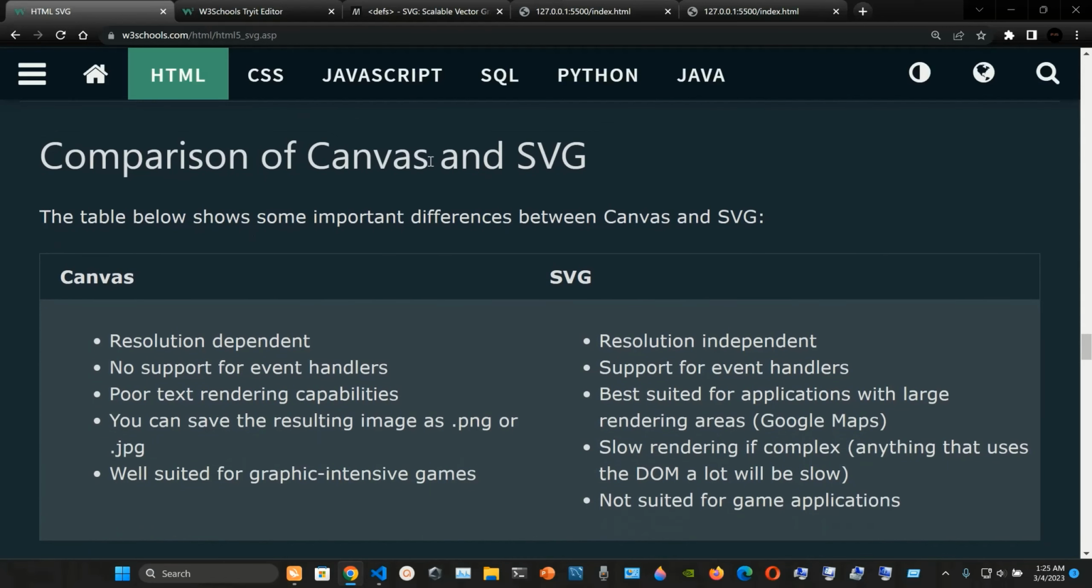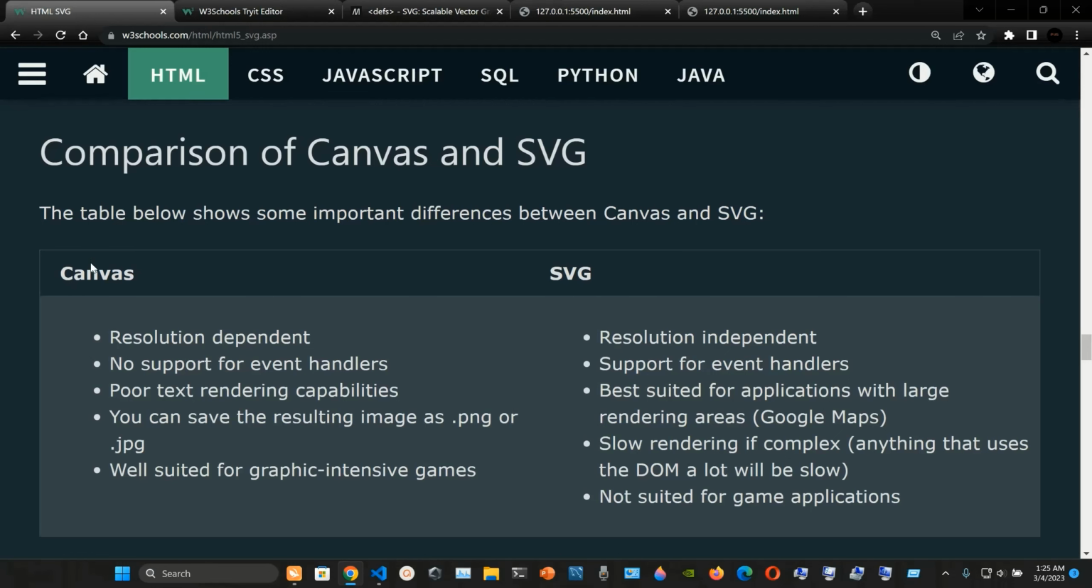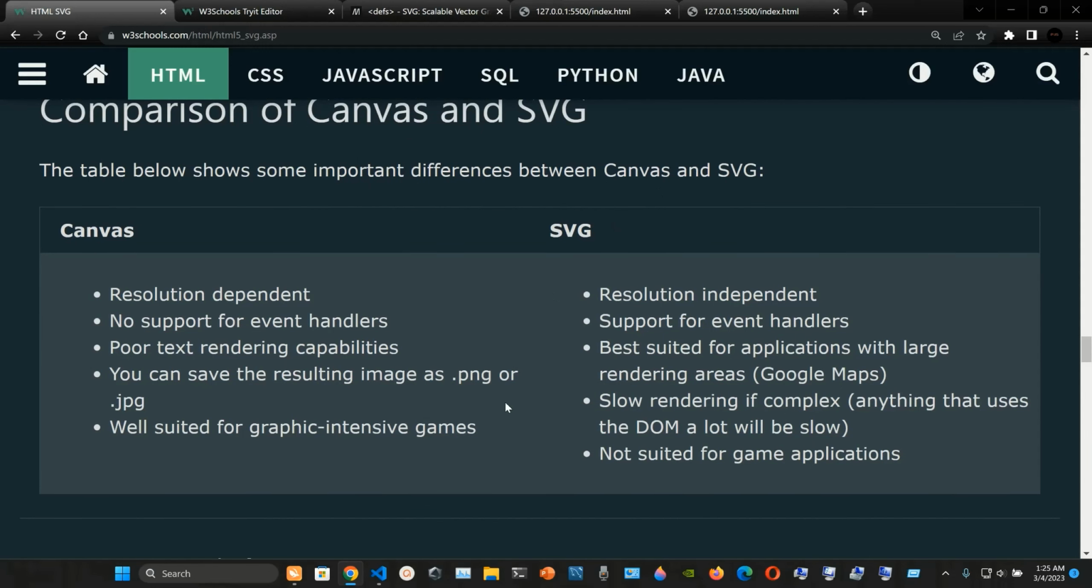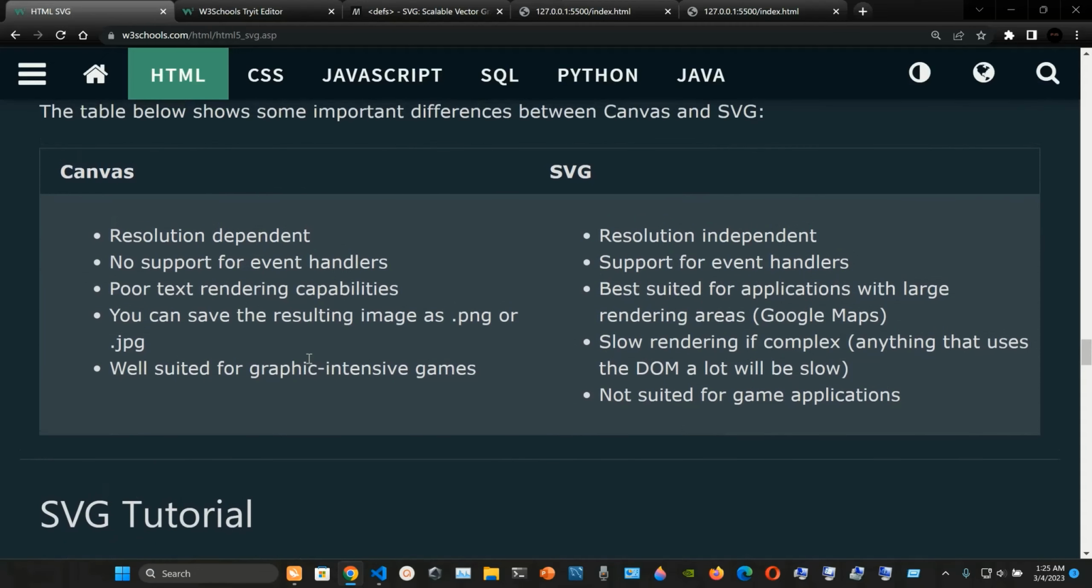So we're going to see a comparison of Canvas and SVG. The table below shows some important differences between Canvas and SVG. We have Canvas: resolution dependent, no support for event handlers, poor text rendering capabilities. You can save the resulting image as a .png or .jpg, well suited for graphic intense games. We have SVG: resolution independent, support for event handlers, best suited for applications with large rendering areas, like Google Maps. Slow rendering if complex, anything that uses the DOM heavily will be slow. And finally, not suited for game applications.